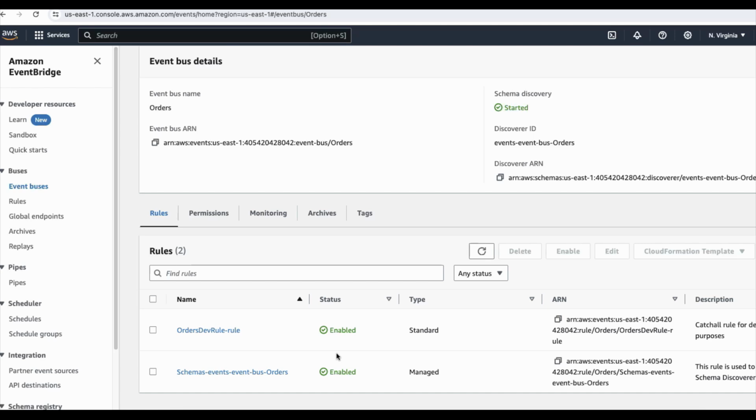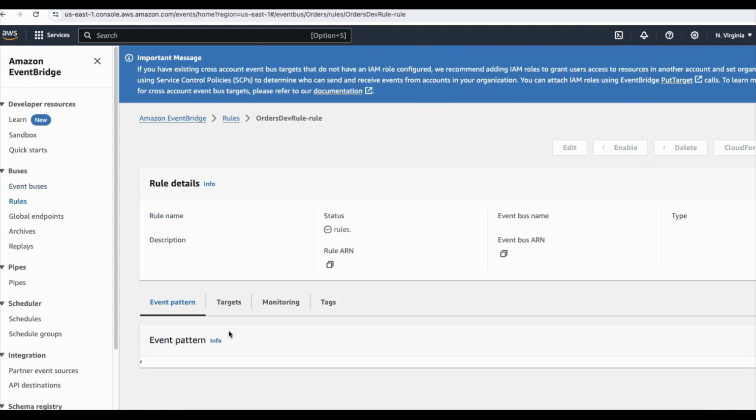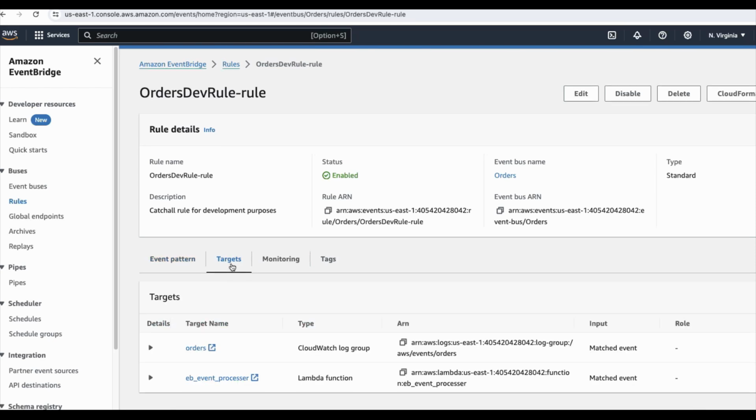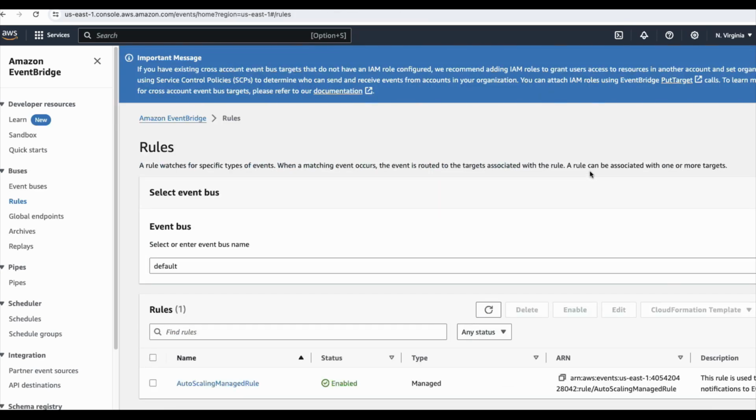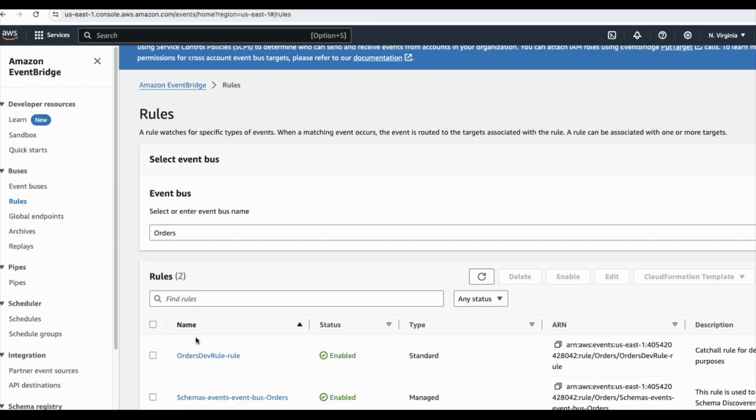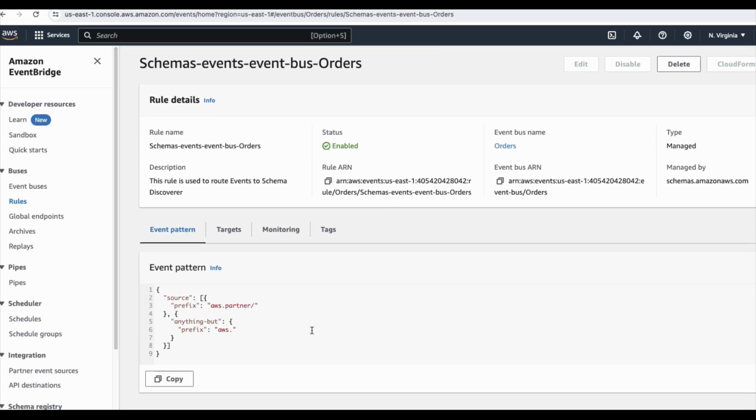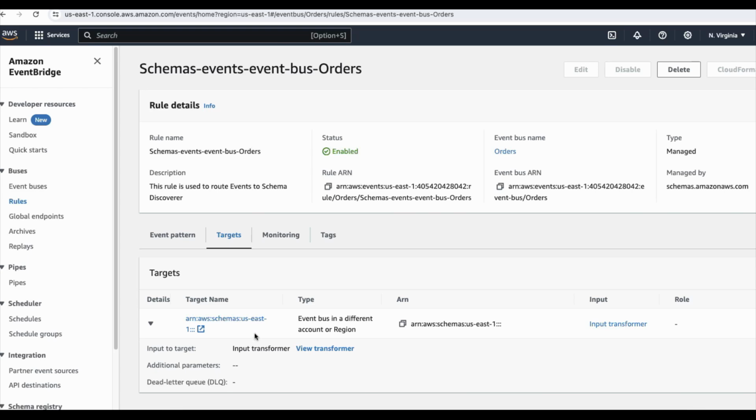The managed rule also works to create the schema. The rule which we created is using this as the source pattern. Any event with com.aws.orders will be processed. There are two targets: one is the CloudWatch log group, the second one is the Lambda. Let's go back to the rules and check the other one. Let me select the orders one. There is a managed rule selecting this particular event pattern, and the target will be the schema. It's creating a new schema, which we will see.